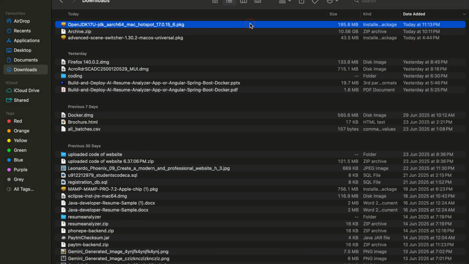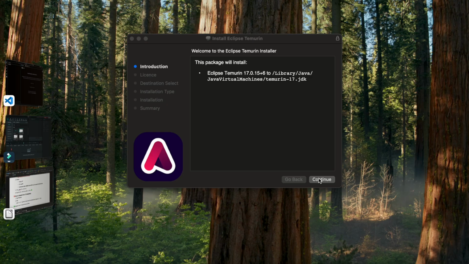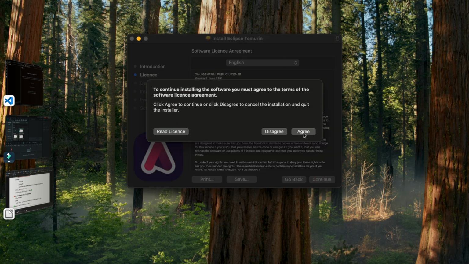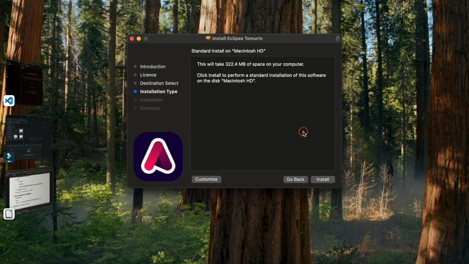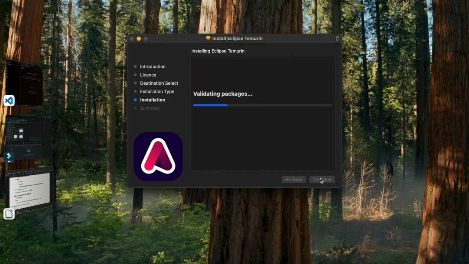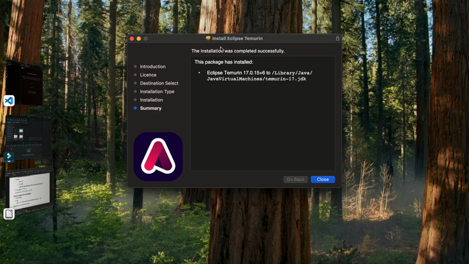So double click on this, you can see like this. Then click on continue, again continue, agree. To continue installing the software you must agree to the terms. If you don't agree, then this will cancel the installation and quit the installer. So agree, then install. Again it asks for the password. Let's enter the password. You can see the installation was completed successfully, the package has been installed.